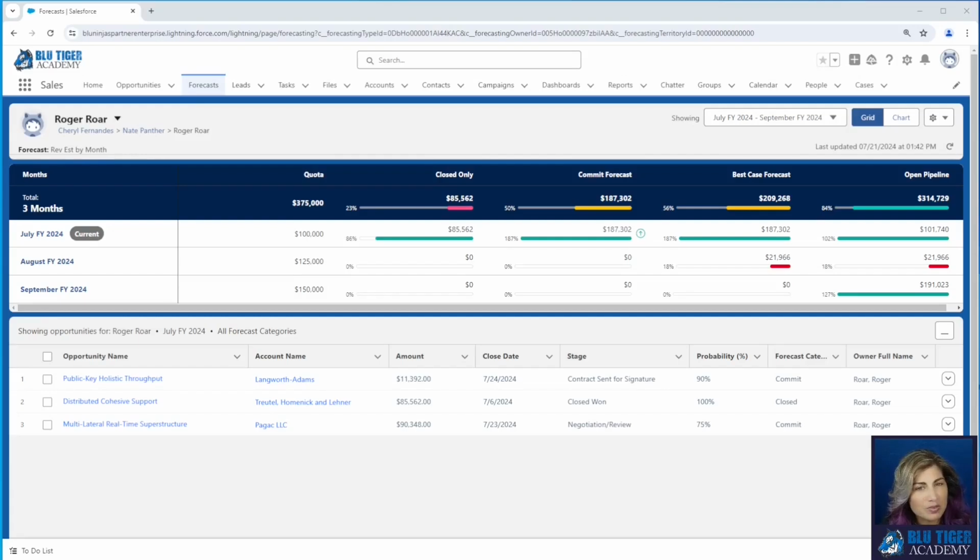Calculated columns allow you to add columns that calculate additional metrics for your revenue teams. Let's go check out how we can add this feature to the Forecast page in Salesforce. Here we are on the Forecast tab in Salesforce. We're looking at Roger Rohr's forecast.